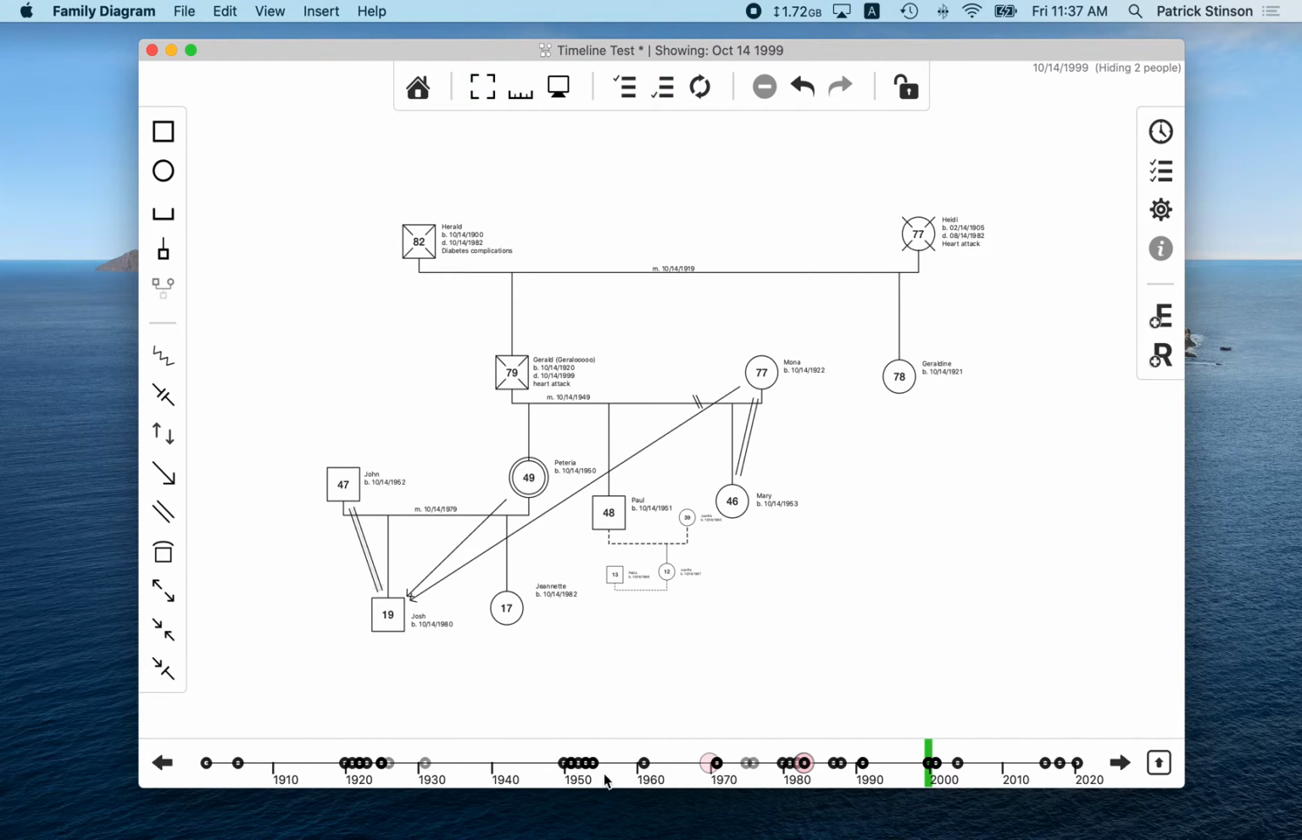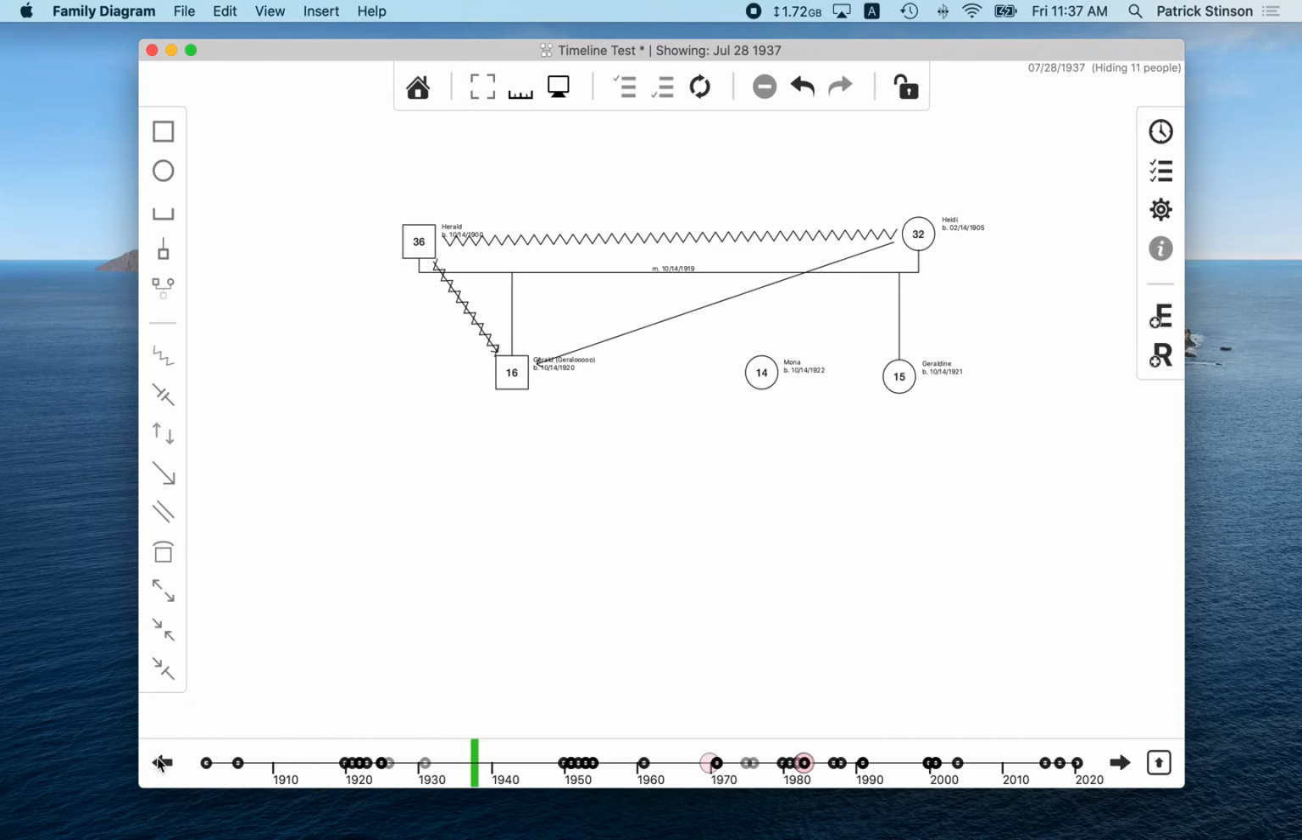So that means that it will skip over, for example, these lighter black dots. If I hit the back button here, it's going to skip over this dot and jump to this black one, because these are events that I added in that don't have a predetermined relationship with a change on the diagram.